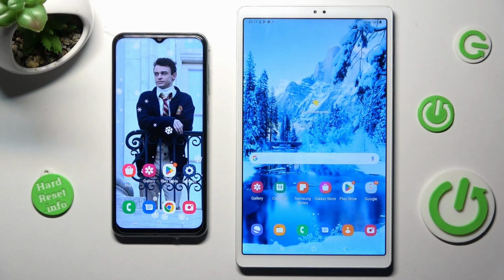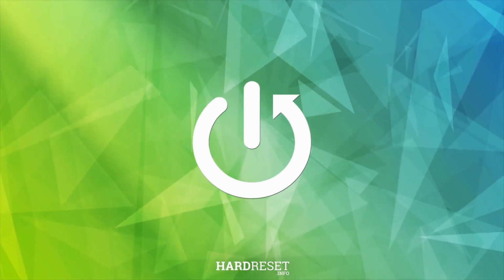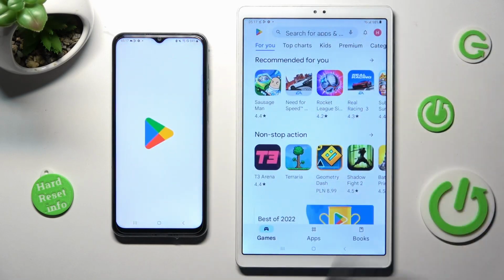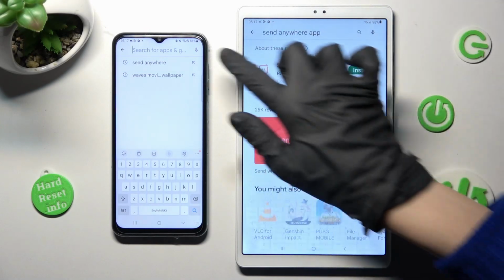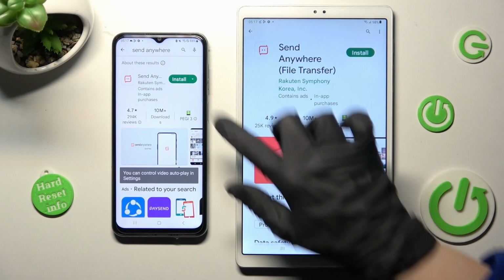Today I would like to show you how you can transfer files from Samsung device to Samsung Galaxy Tab A7 Lite. First of all, open Play Store on both. Then click on the search bars, type in Send Anywhere, and finally get this free app from this developer.